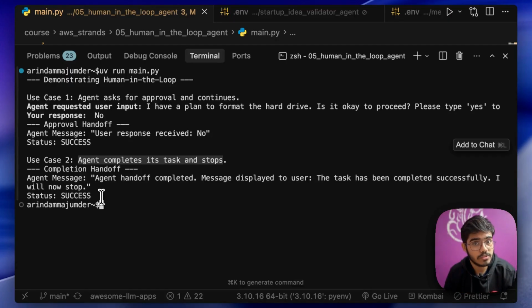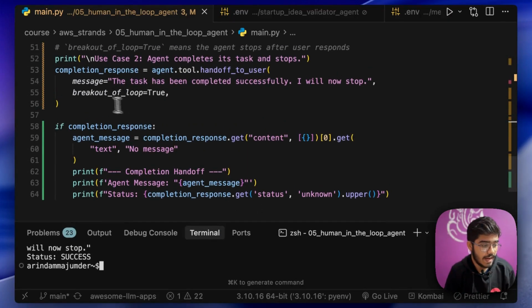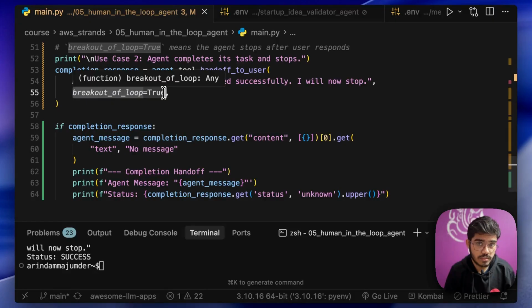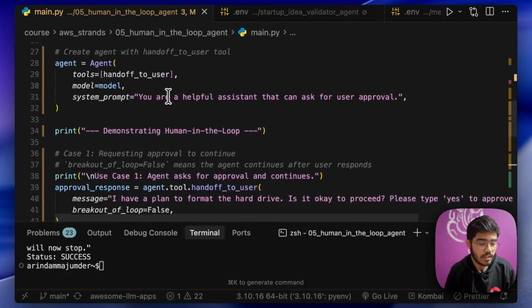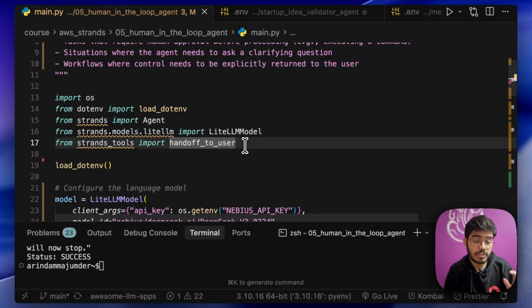That simple it is. So we saw how easily we can implement human in the loop just by setting breakout of loop as true or false, depending on whether you want to take inputs or complete the process. Everything we are doing here is through the handoff to user tool, which makes it easier to build human in the loop. So if you are building a complex AI application, you should use human in the loop.